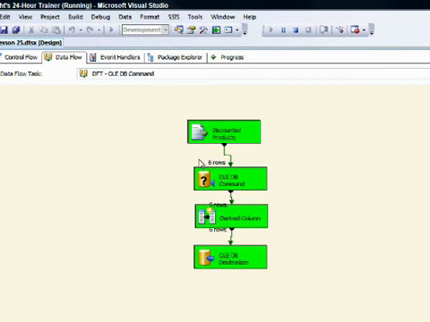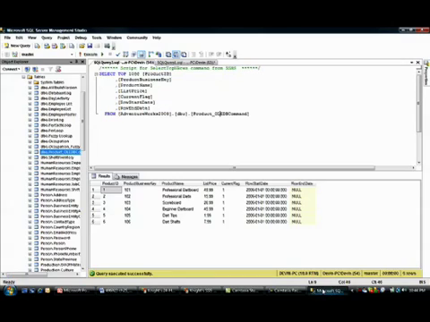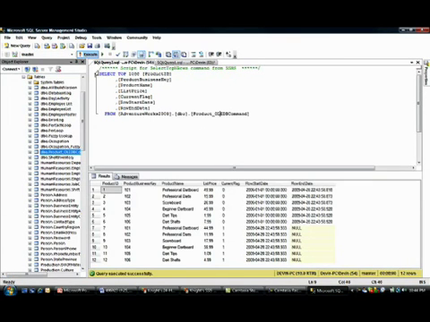Alright, so we had 6 rows go through. Our OLEDB command updated 6. Then we also inserted 6. So let's stop and let's check out our table again. I'm going to execute this again.